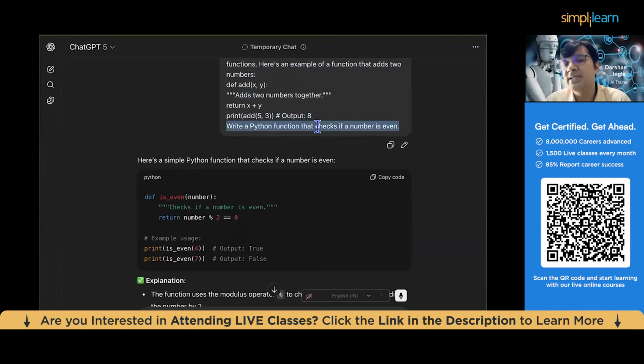Write a Python function that checks if the number is even. You see def is_even, docstring just like this, and it returns accordingly. Example usage is with the output given, so you can see 2 given. So that is the beauty of one-shot prompting.